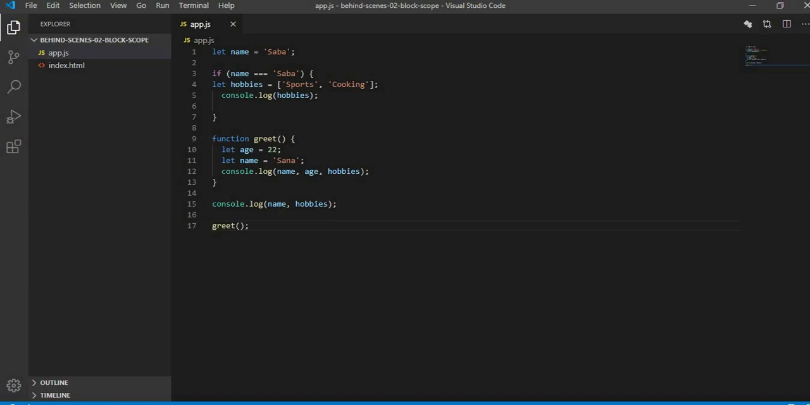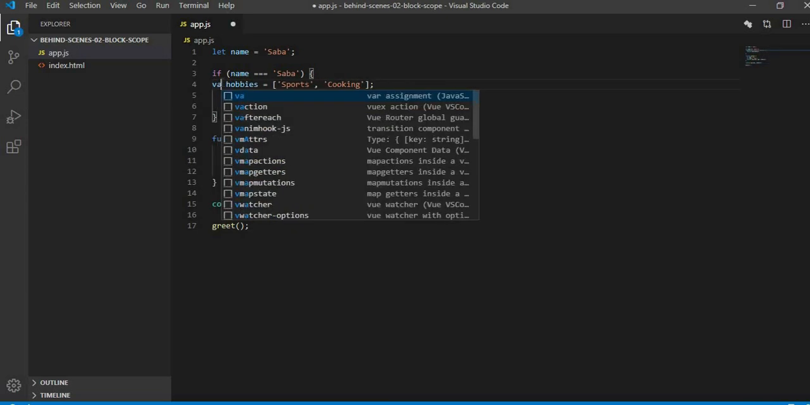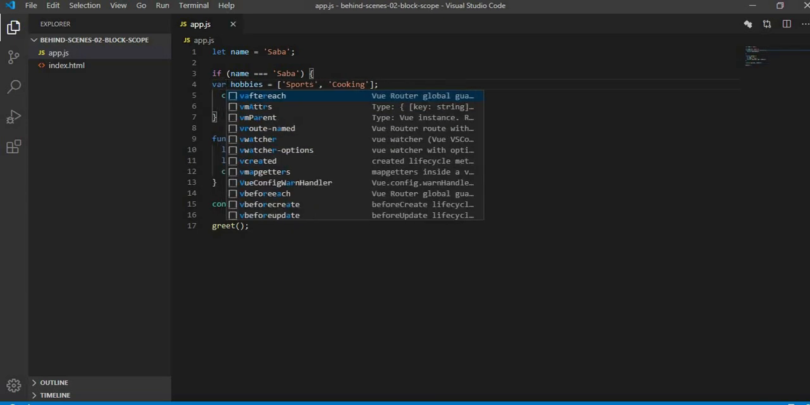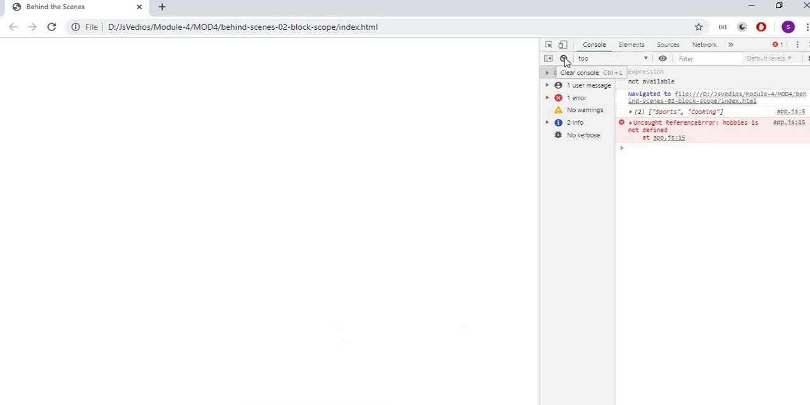It wasn't called because hobbies is written inside the if, and let is the keyword, so its scope is in this block only. It is not global scope, rather local scope. If I use var here, it will not give an error because now the scope is global. If I clear the console and refresh, everything is printed.